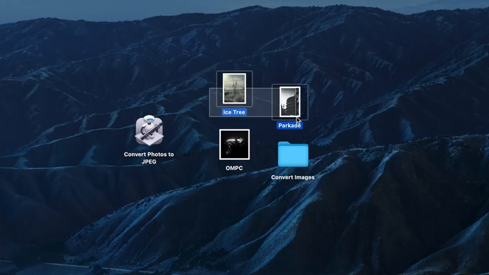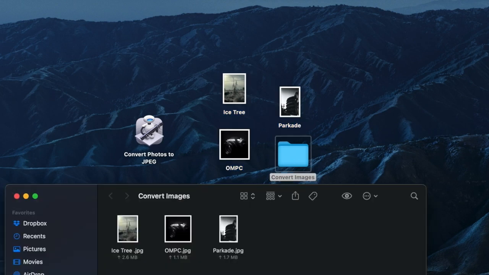We'll select our images and drag them onto the saved application. Now we look in that folder, and there we go. Our images are now JPEGs.